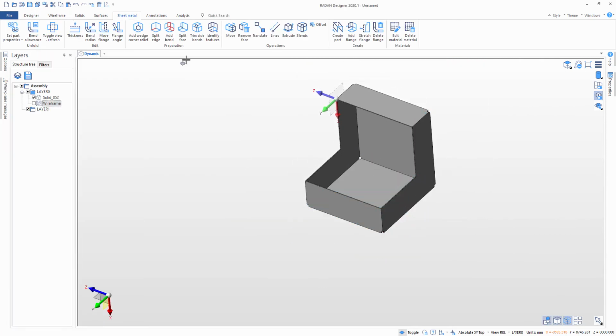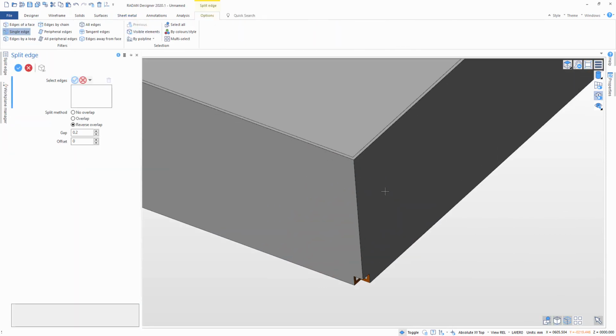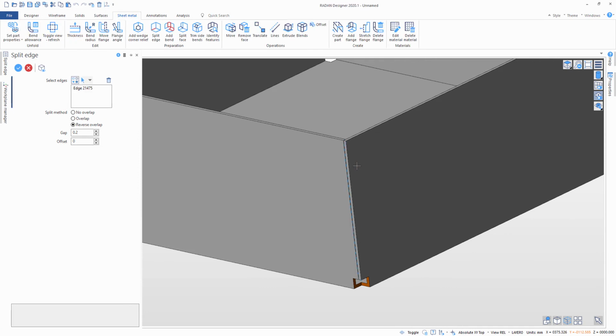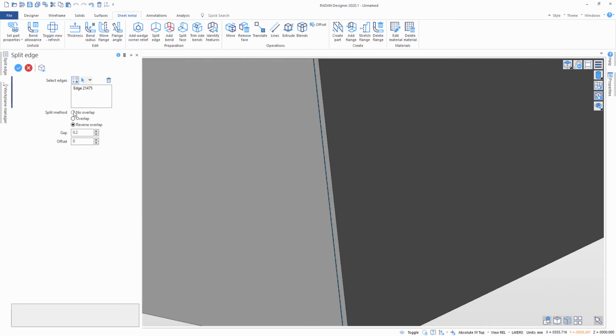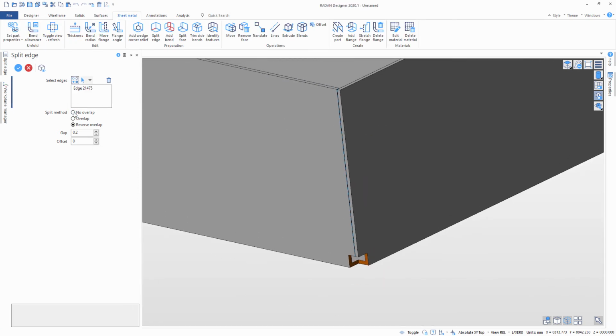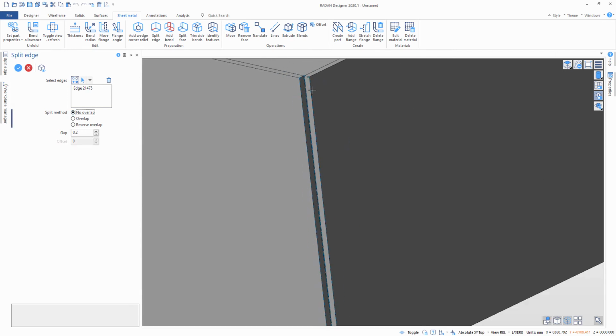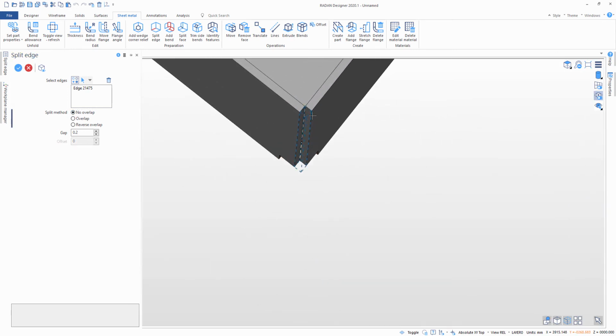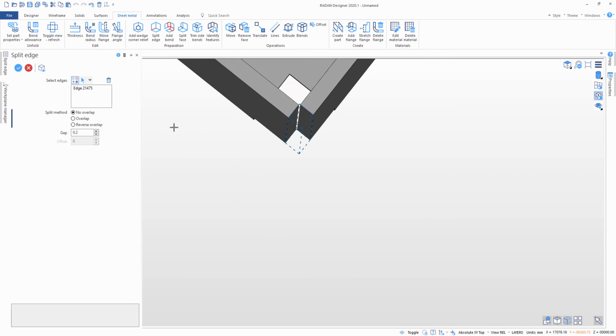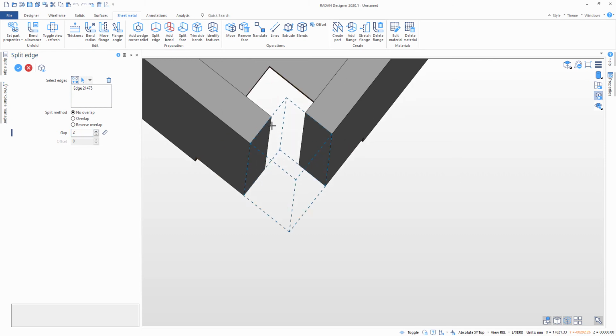So what I'll do now, I'll go and pick the split edge command. I'll select this edge, and we have three split methods. I'll start with no overlap. This will create a gap which looks like that. We can define the gap width, which is the distance between this edge and this edge.